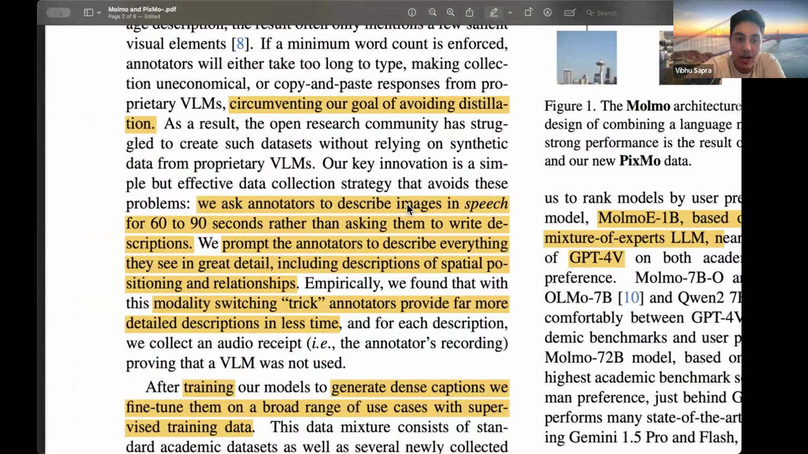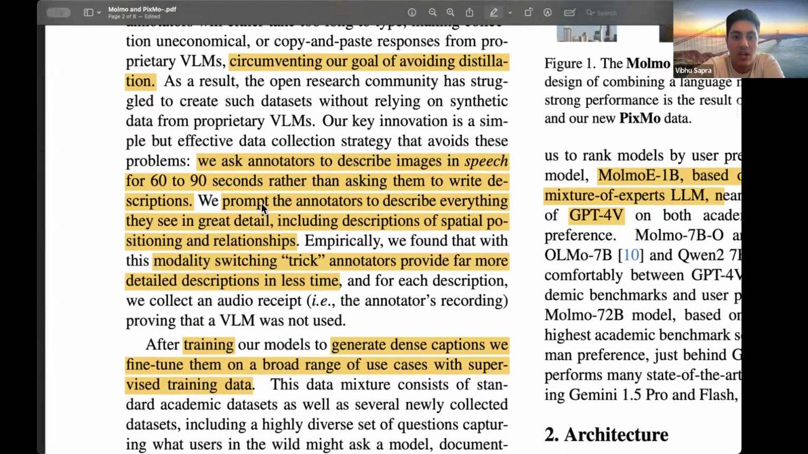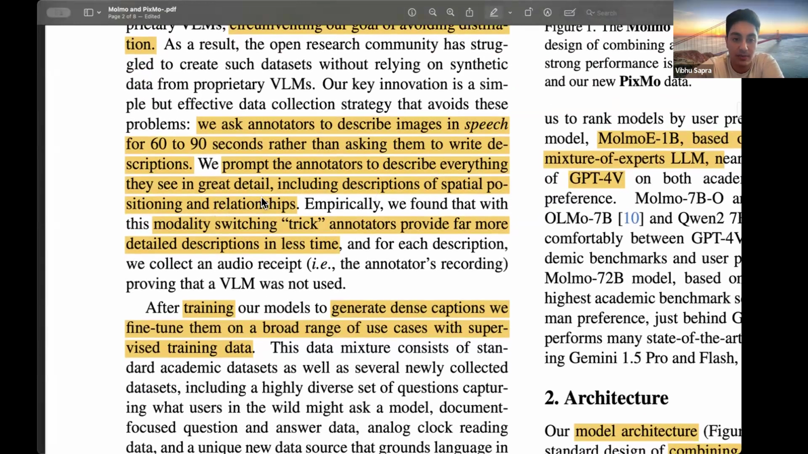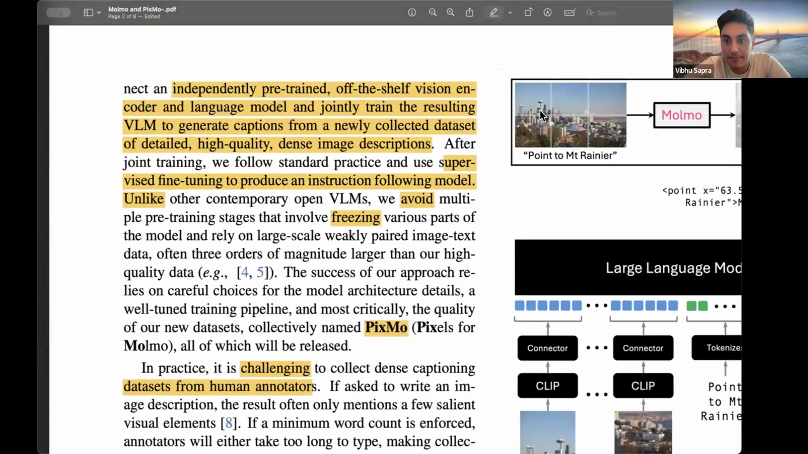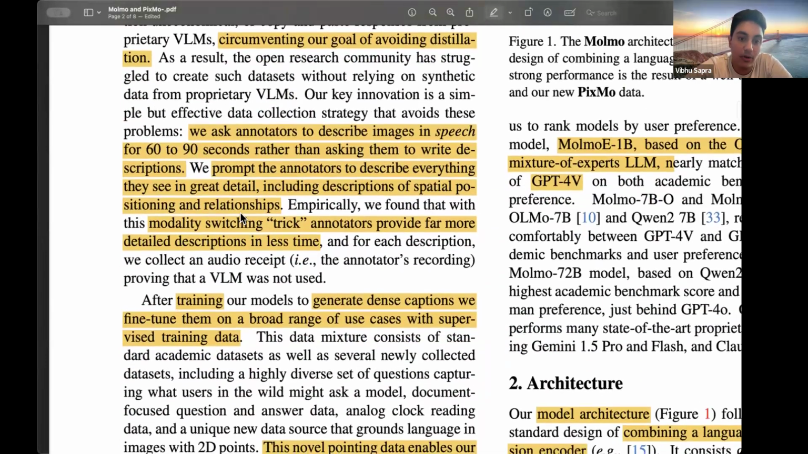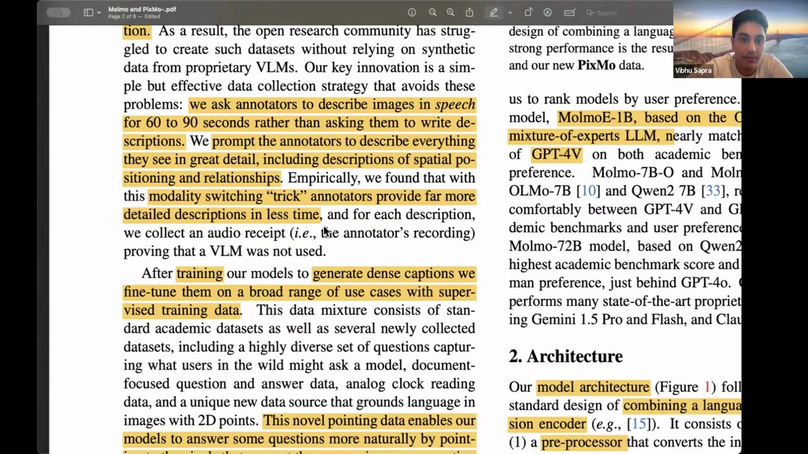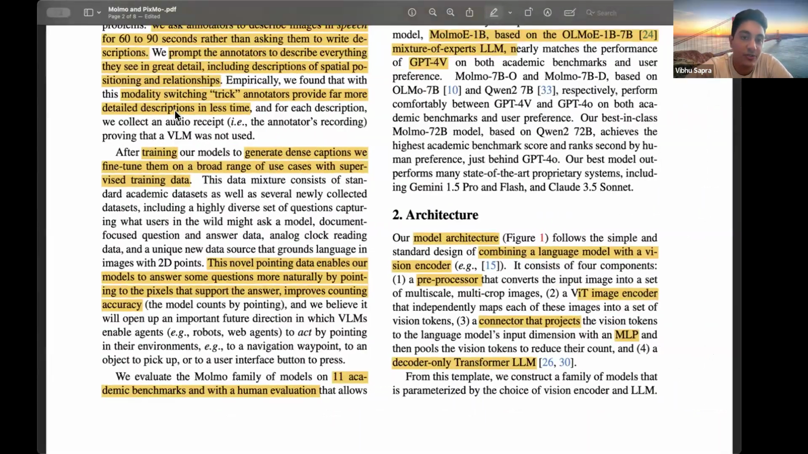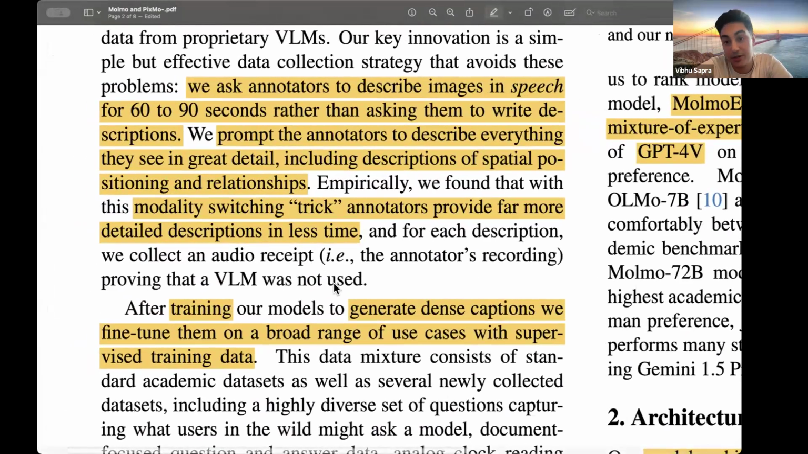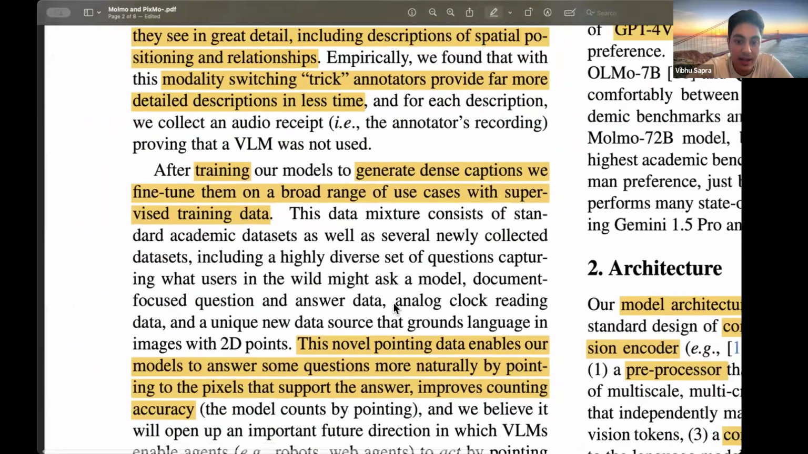We ask annotators to describe the images in speech for 60 to 90 seconds rather than asking them to write descriptions. They prompted them to describe everything in great detail, including descriptions of spatial positioning and relationships. So stuff like, there's the Space Needle in the middle of a bunch of buildings. With that modality switching trick, annotators provide far more detailed descriptions in less time. So part of this is, you keep it 60 to 90 seconds. They gave them guiding questions, but that was basically the takeaway. We're not good at writing descriptions, but we're good at talking about and describing what we want.